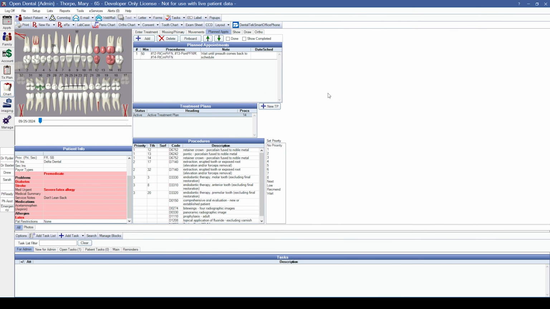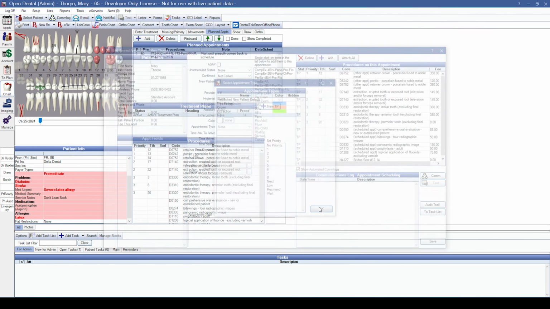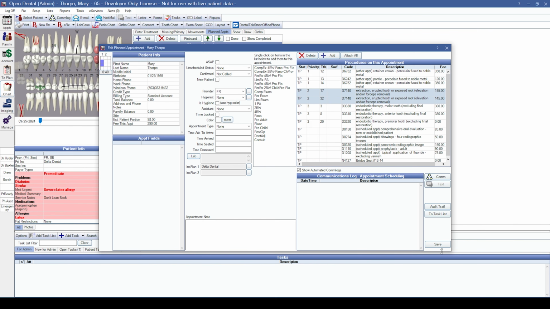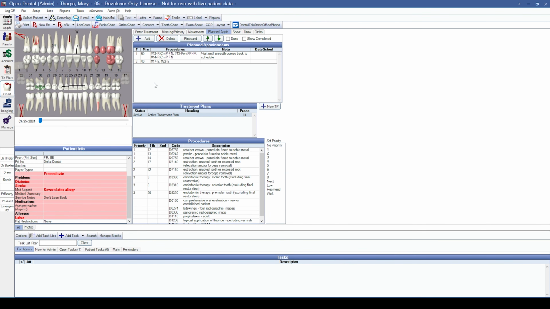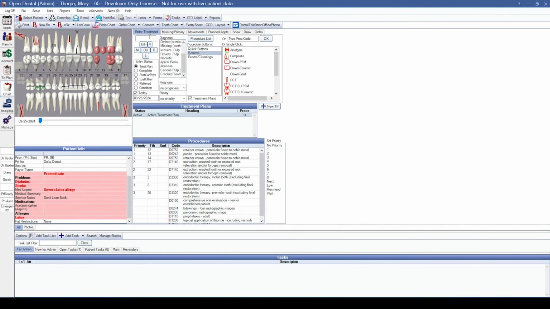We'll go ahead and click Save, and we've created the first planned appointment for the patient. Additional planned appointments are as simple as clicking Add and following those same steps again. Now let's go back to our treatment plan by unchecking the treatment plans box.